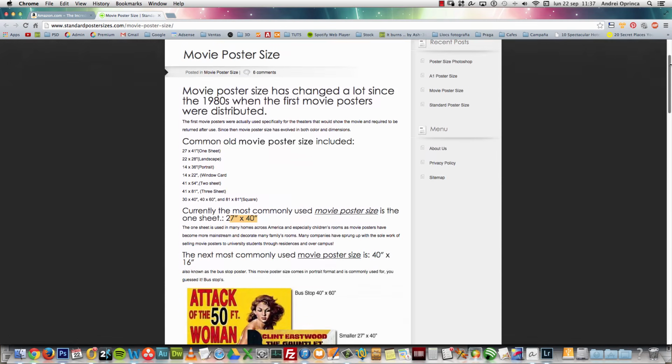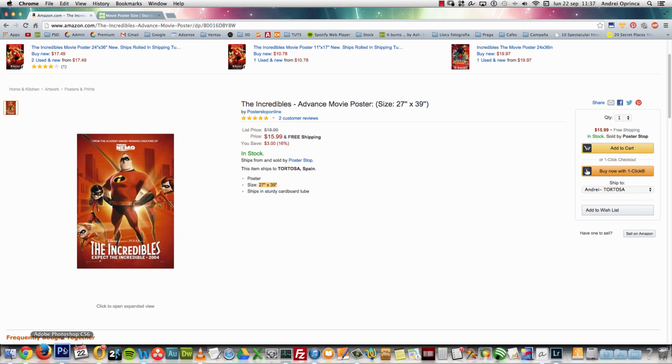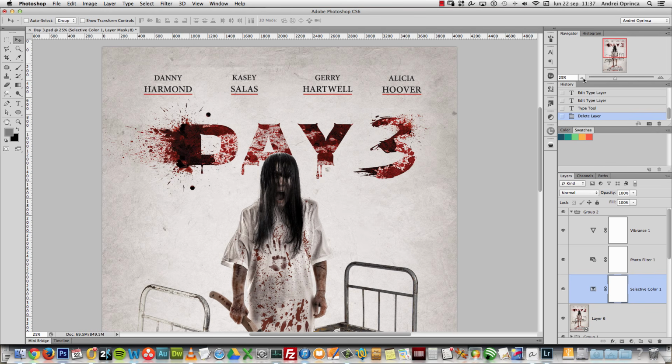And on standardpostersizes.com, I found that the most commonly used one is 27 by 40 inches. And on Amazon, I found that the Incredibles poster is actually the same size, 27 by 39. So I used a similar size, but even for the stock images that I have, that size was huge, so I have to reduce this. I reduced it to half that size.